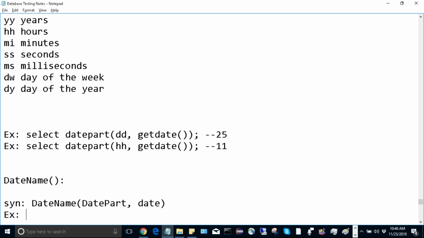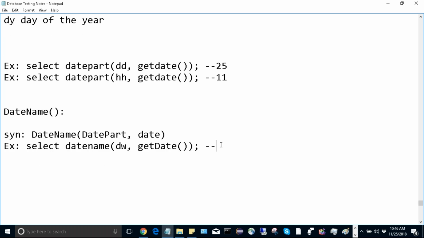An example would be SELECT DATENAME, and I want the day of the week, Sunday, Monday, Tuesday, Wednesday, in the current date. So the current date will be GETDATE. What would it return? Click. What is the output? What is the current day of the week? Sunday.